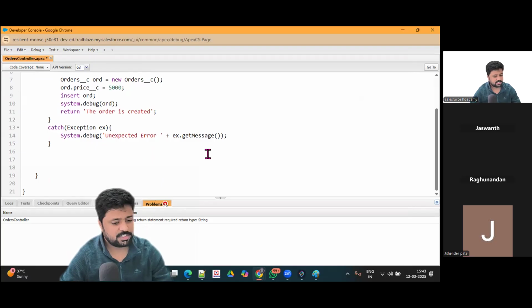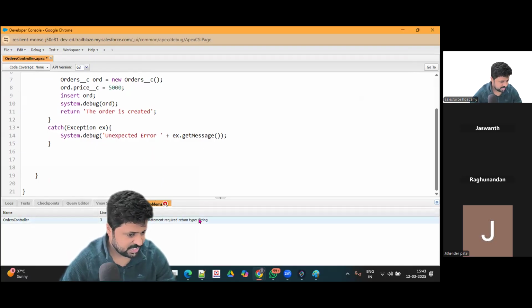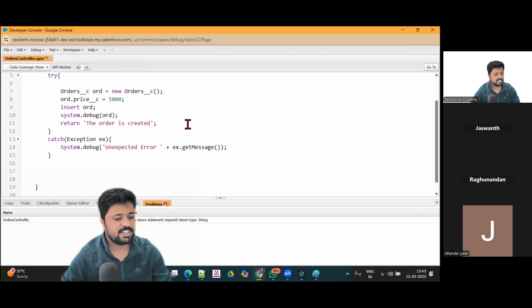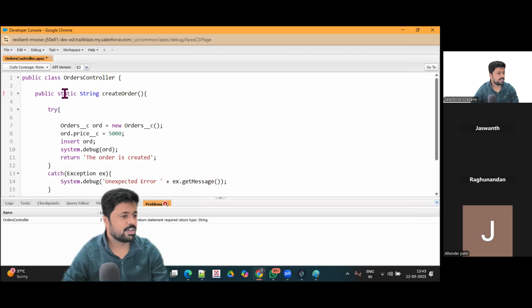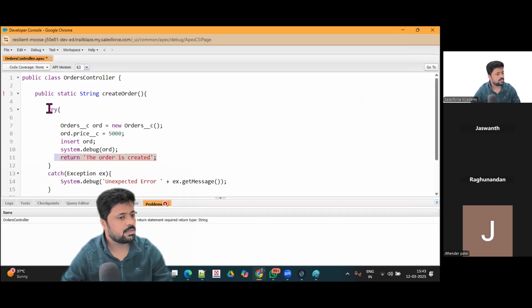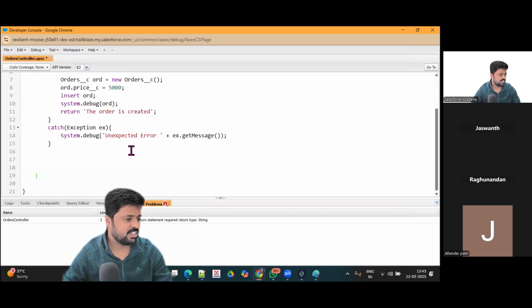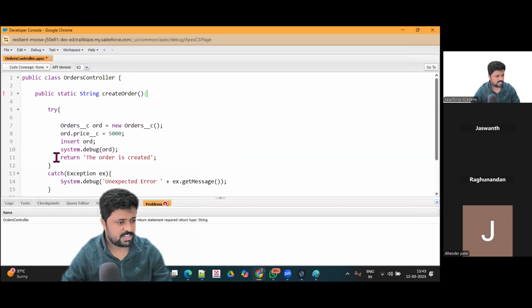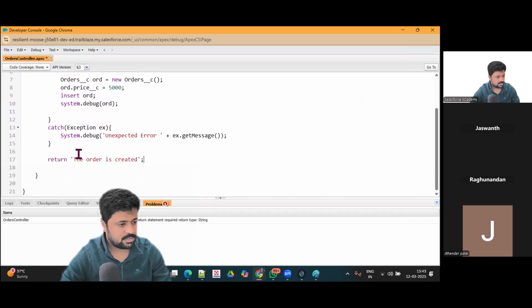Why is there an error here? Missing return statement, required return type string. I have written public static string. This should not throw the error, right? We are returning it. Let's return it outside.